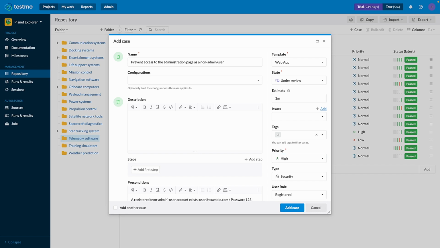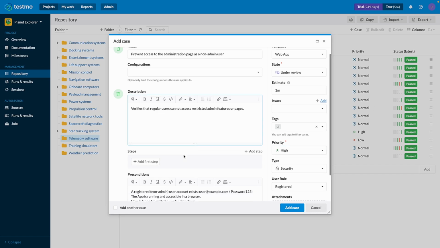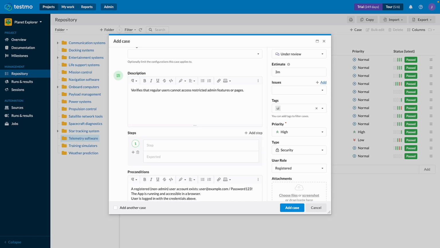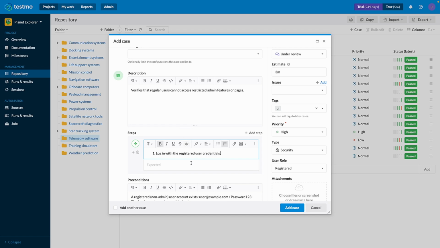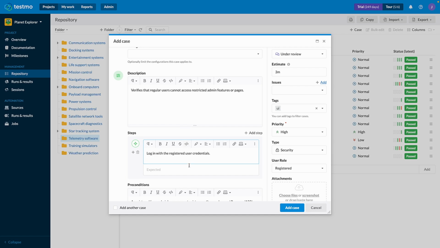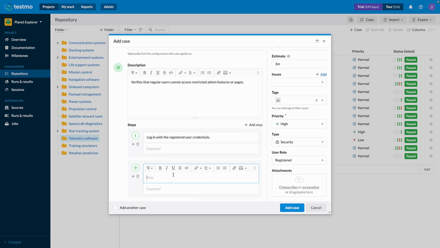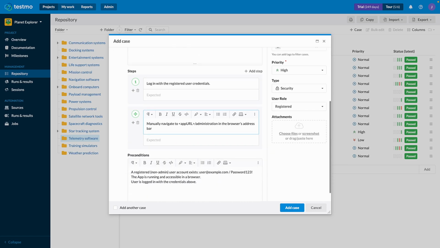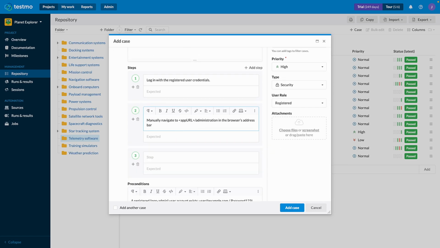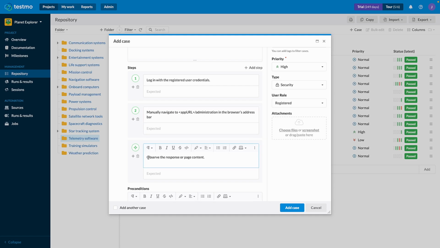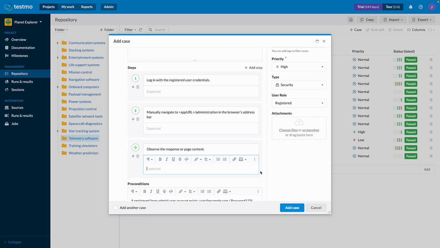Let's set the priority to high. Let's add the description. Verifies that regular users cannot access restricted admin features or pages. And let's add the steps. First step, log in with the registered user credentials. Next, manually navigate to the app URL/administration in the browser's access bar. And final step, observe the response or page content.